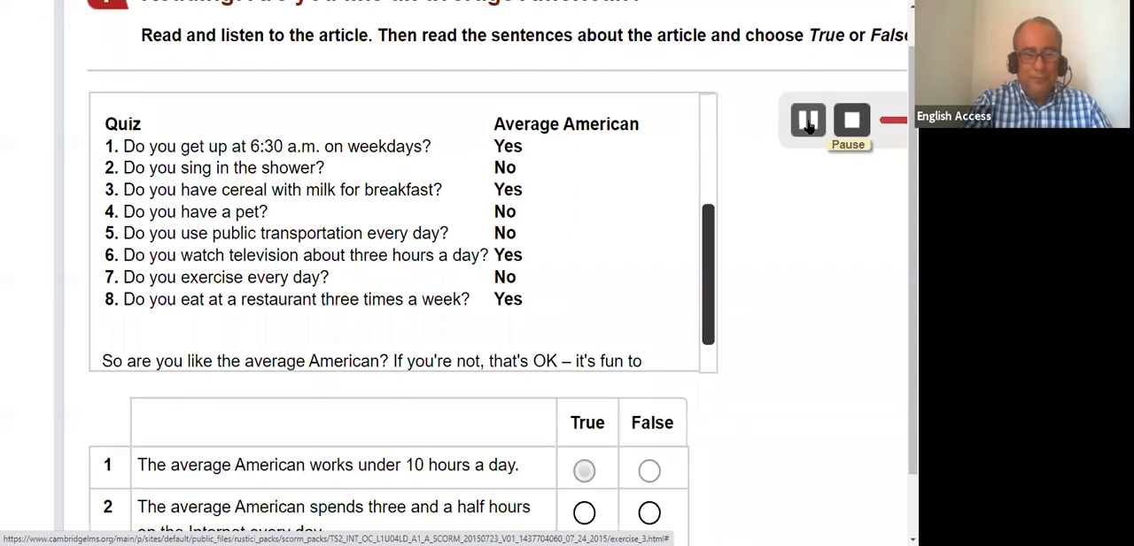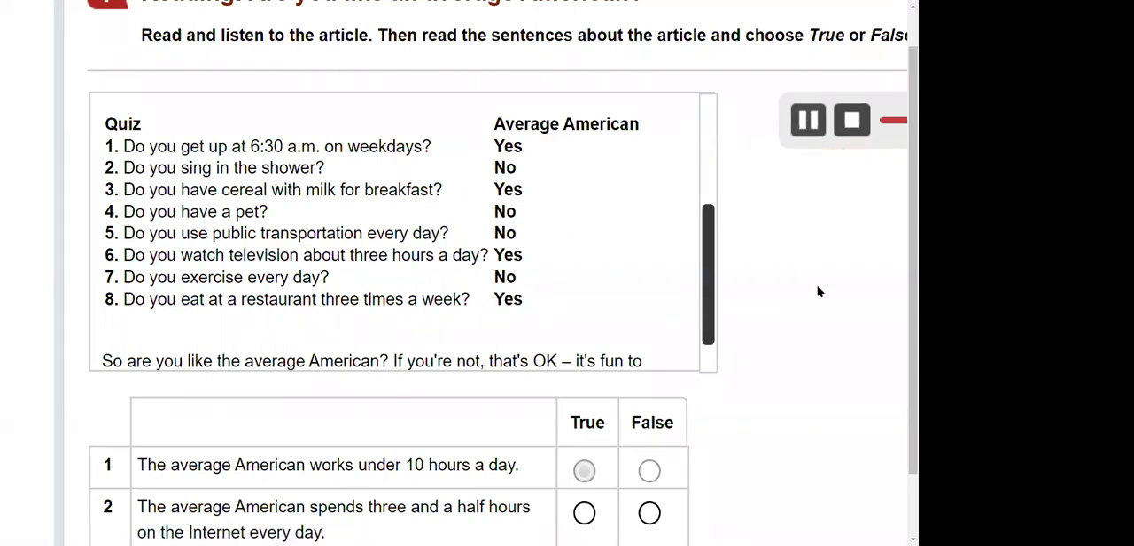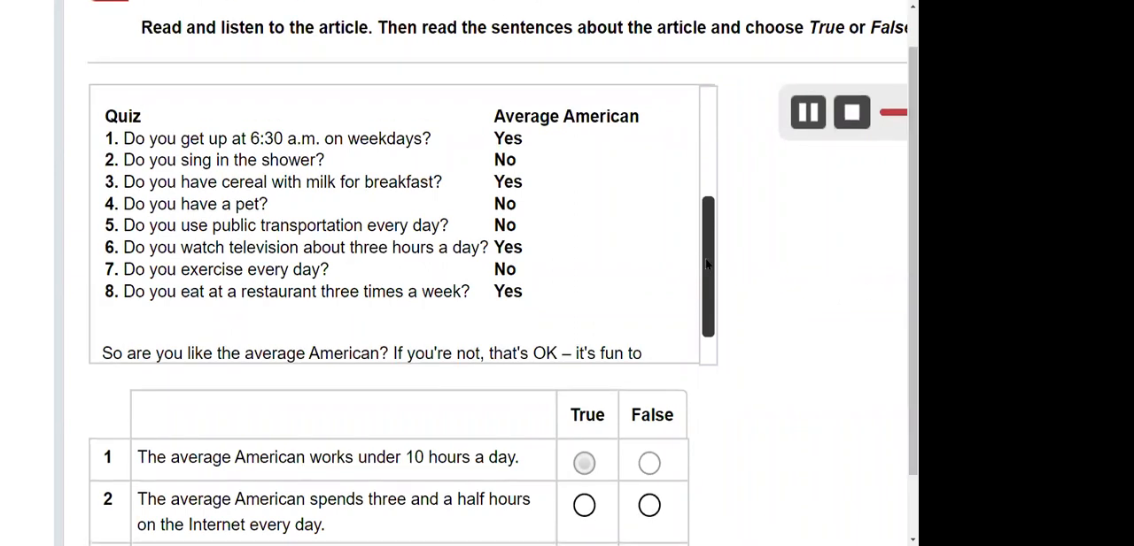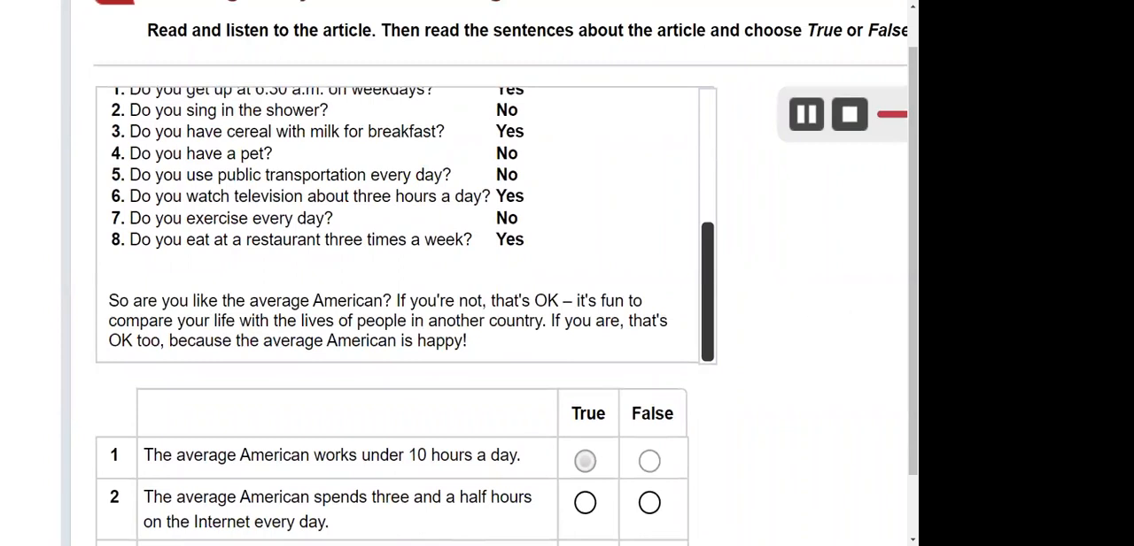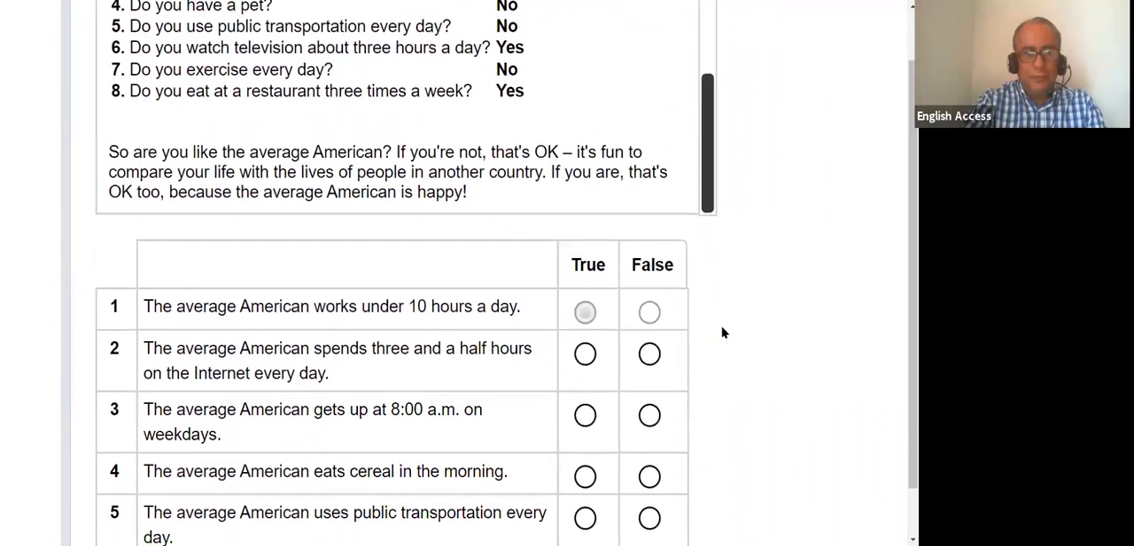8. Do you eat at a restaurant 3 times a week? The average American does. So, are you like the average American? If you're not, that's okay. It's fun to compare your life with the lives of people in another country. If you are, that's okay too, because the average American is happy.